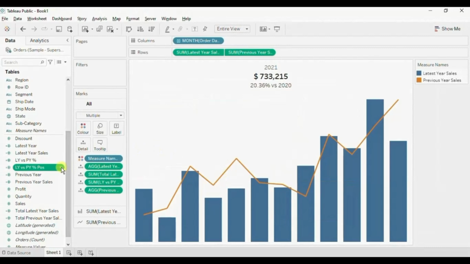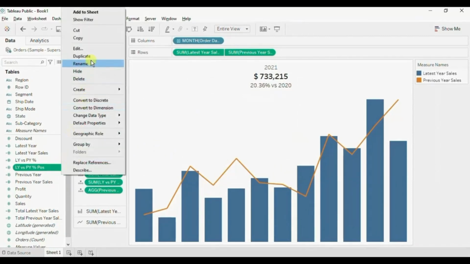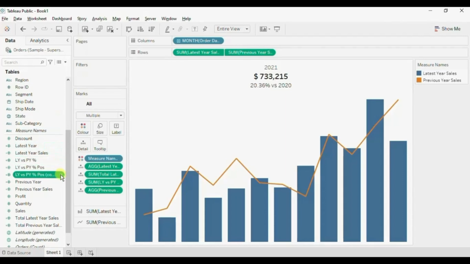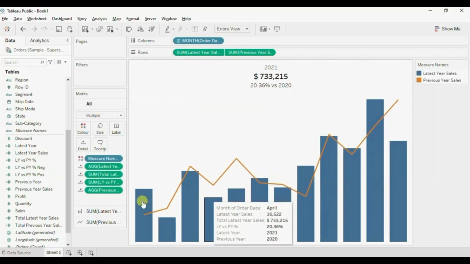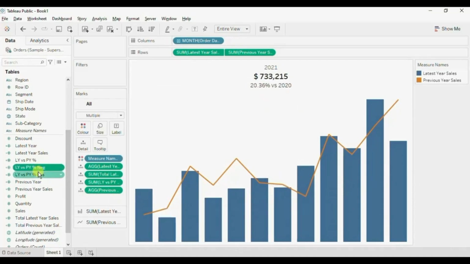Create a duplicate of this field. Click on the drop down, click on duplicate. Let's edit this field. Click on the drop down, click on edit. Let's name it LY versus PY percent negative. And here the formula will be if total latest year sales is less than the total previous year sales, then give us the LY versus PY percent field, else 0 end. Click on OK. Now drag both these calculated fields to detail.